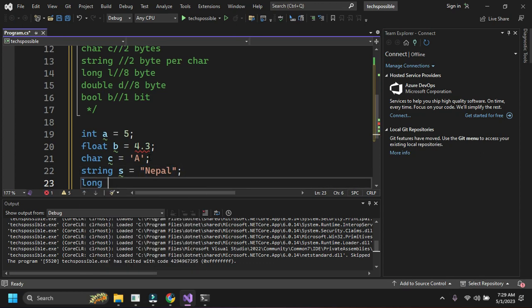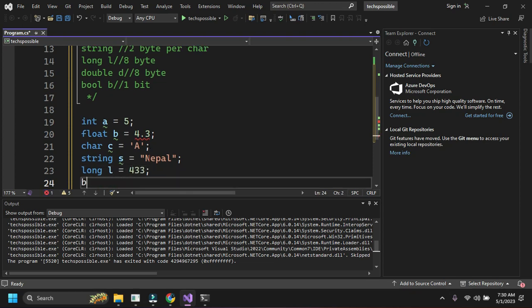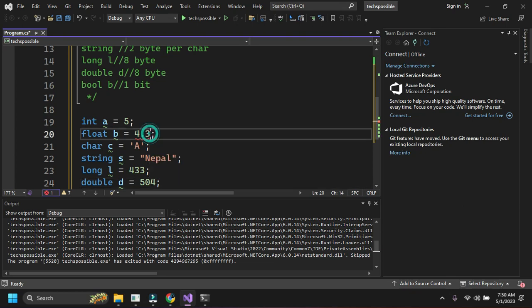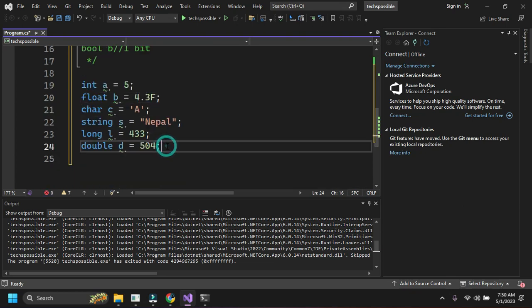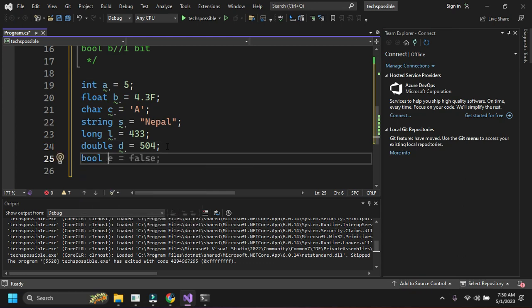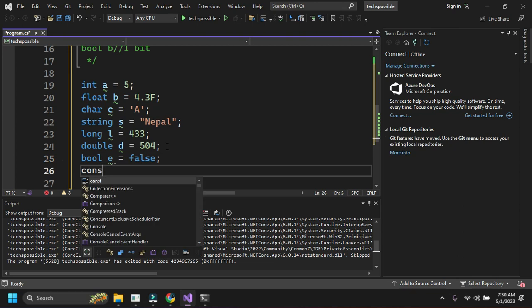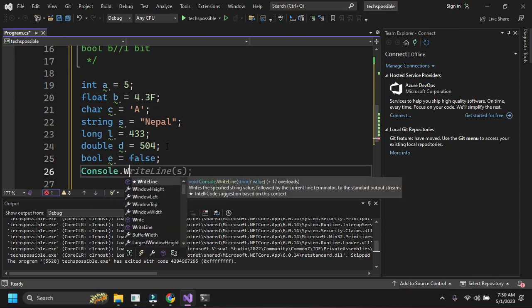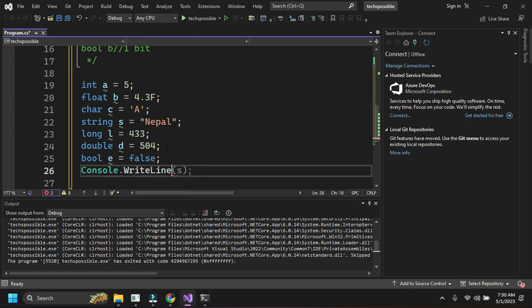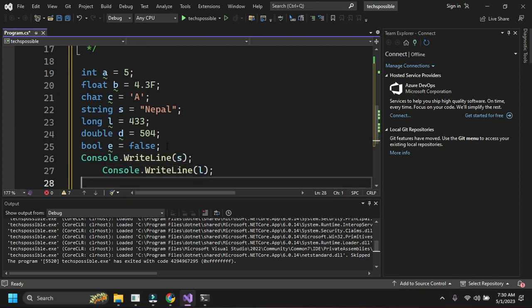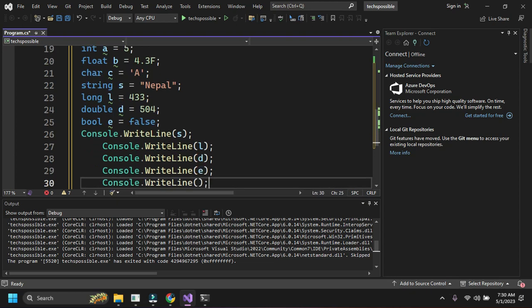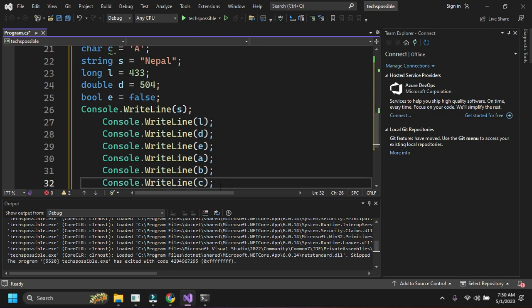And we have the long: long l is equals to a value, and we have the double with a value. And if I put a float here, we have to give the f suffix. And we have the bool. Okay, now I want to print them using Console.WriteLine for each variable.